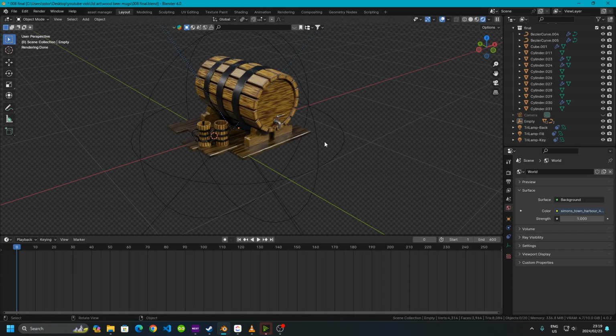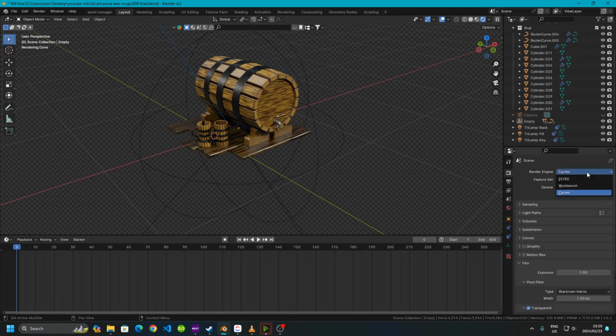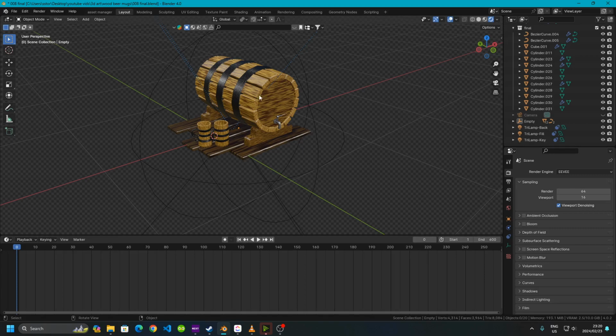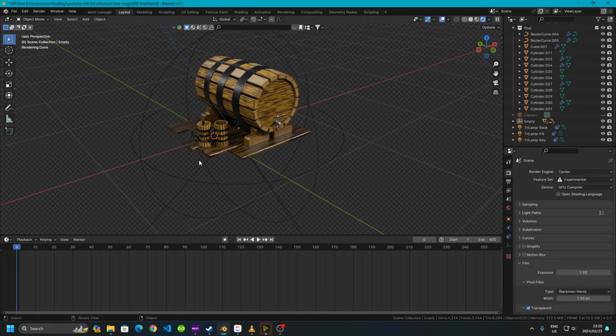Now you guys are ready to render. You have three options. First option, you render out the EEVEE version of the texture. Just give it a sec to switch out the textures. You're going to render something like this out. Or you can go over to Cycles and render it out like this.